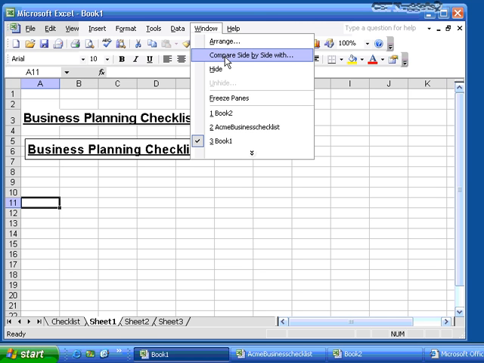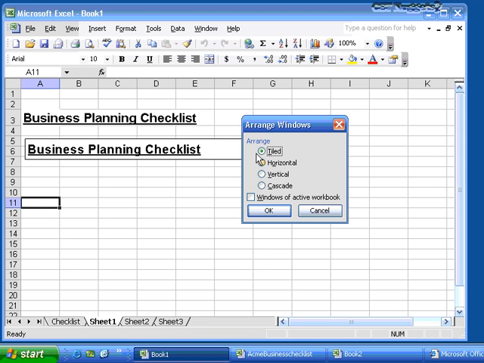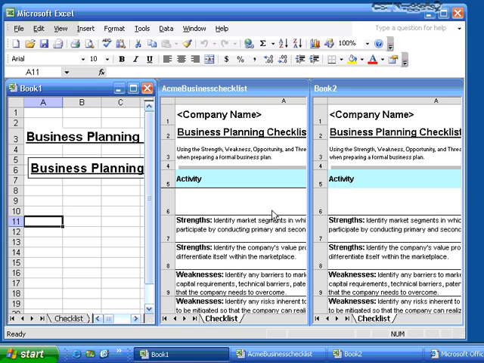If I do Compare Side by Side, it will just take two of the possible workbooks that I have open and compare them side by side. Or I can click Arrange and it will show all three. Let's say I want to arrange them vertically. So it's going to take all three of these workbooks, Book 1, Acme Business Checklist, and Book 2, and arrange them in a vertical fashion. So I click OK, and there it is. There's Book 1, there's my Acme Business Checklist, and here's Book 2.